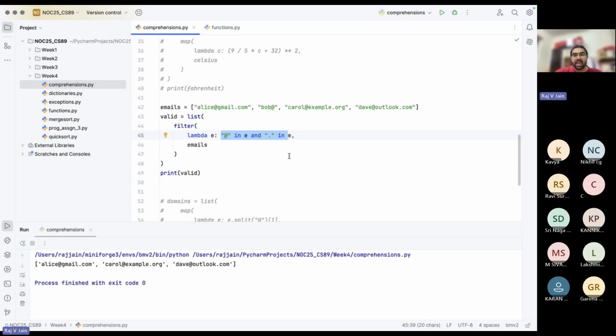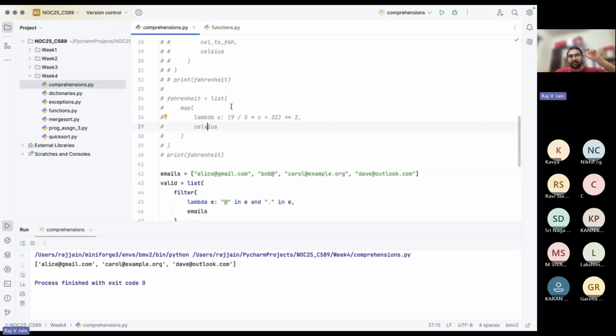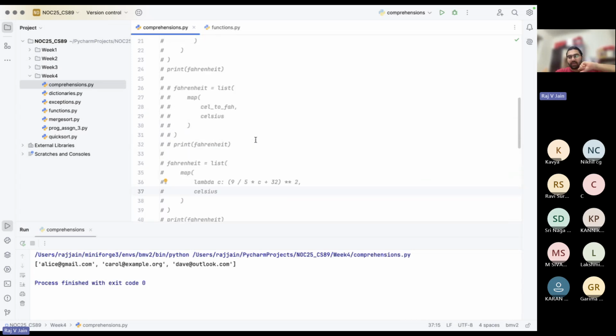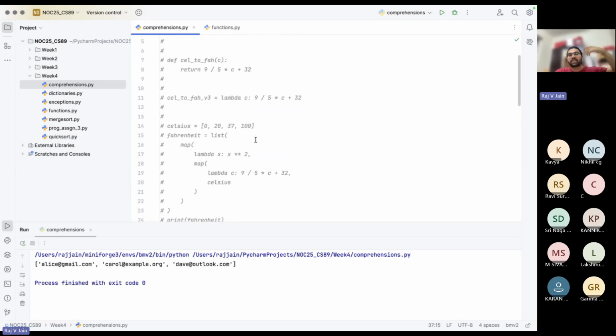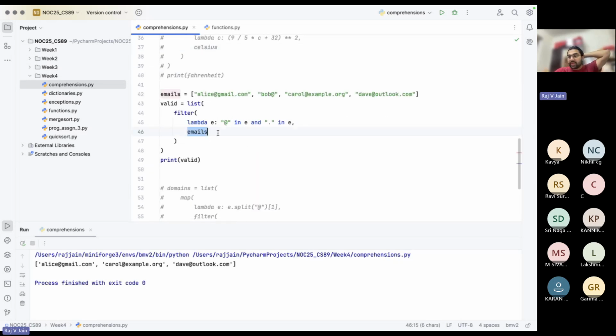And see, map was changing the element, because each element in Celsius was getting mapped to some other value. Filter doesn't do that. Filter is retaining whatever was present in the initial list. So alice at gmail.com, that's exactly what you also receive in the output, right?